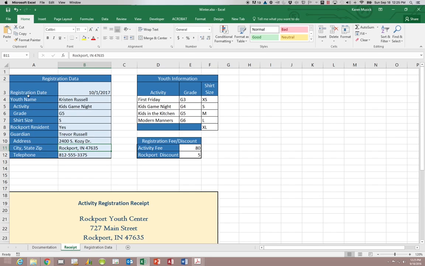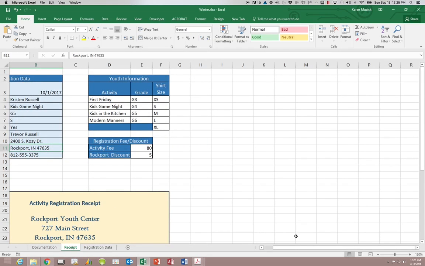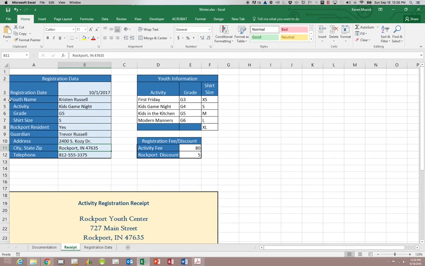But since I already have names for each of those cells in the headings here, I would rather use this information as the range names instead of typing them in individually. So what we're going to do is select the range A3 through B12.